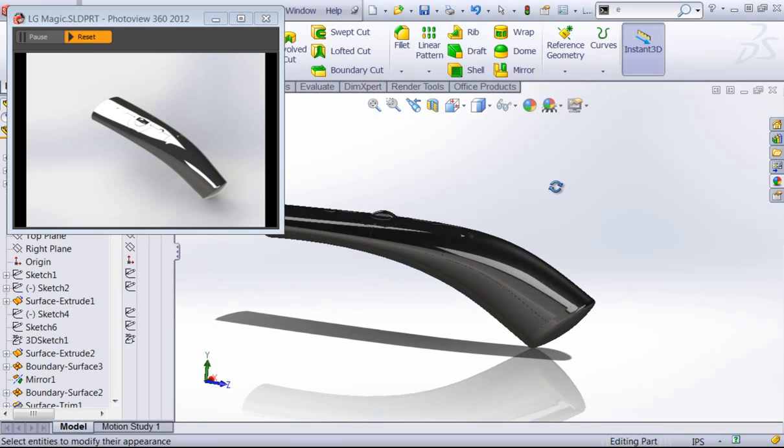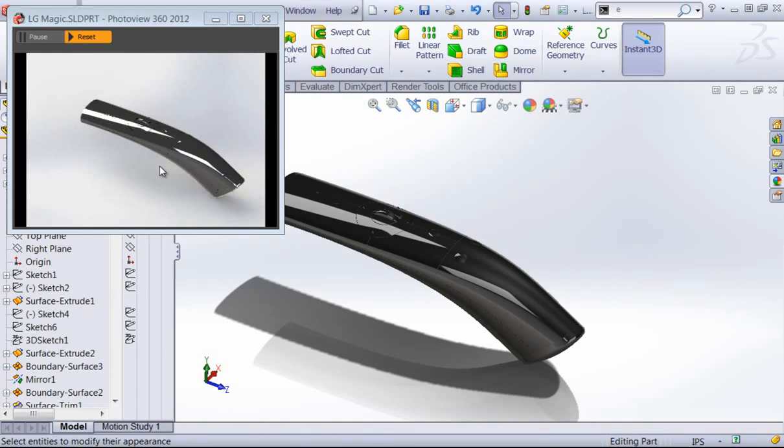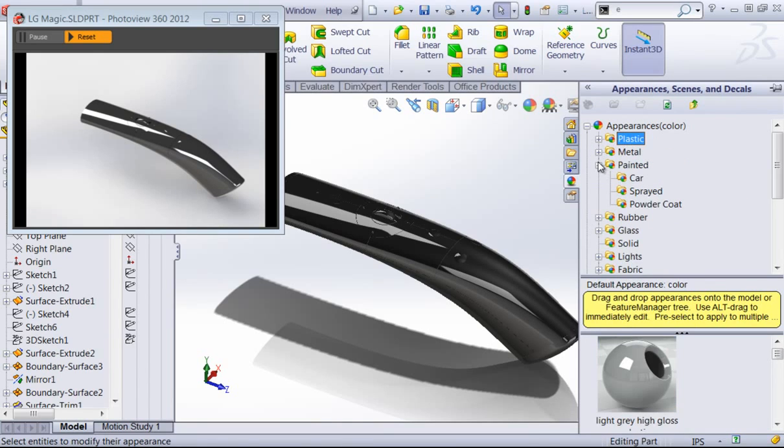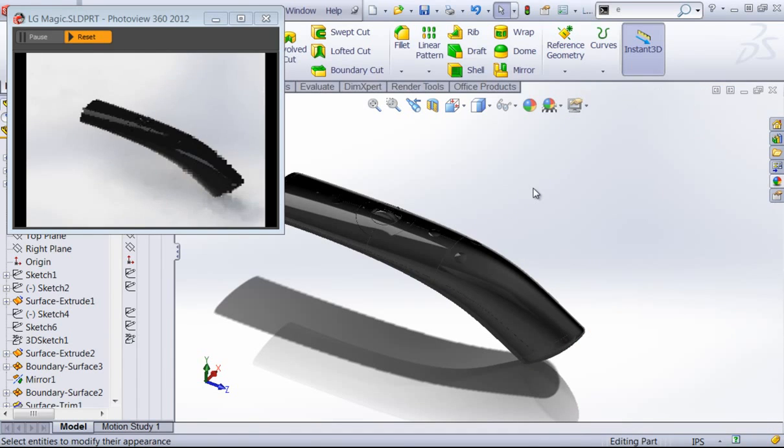So this looks relatively good. It looks a little bit light in the preview window. So I can do one of two things. I can either change the appearance or I can make this a little bit darker. Because I like the way that a different appearance here reflects, I'm going to go into the painted, choose car, and pull out the black and drop it into the model.